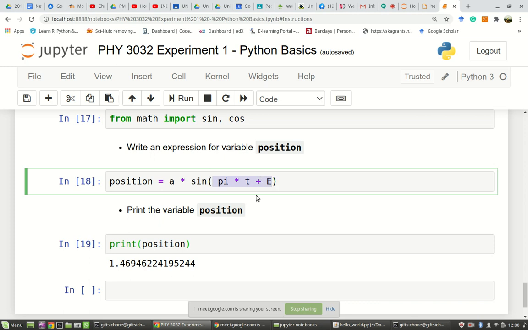So pi times t, pi is already in radians. You can't multiply 90 degrees times time. No, that's not how it works. You can only multiply pi times time. Angles in radians can be multiplied by other physical quantities, and that's what the computer accepts.